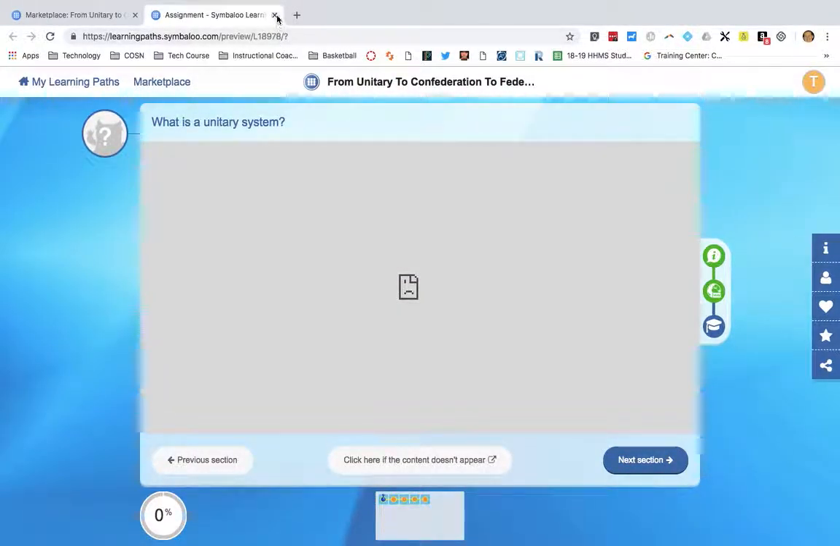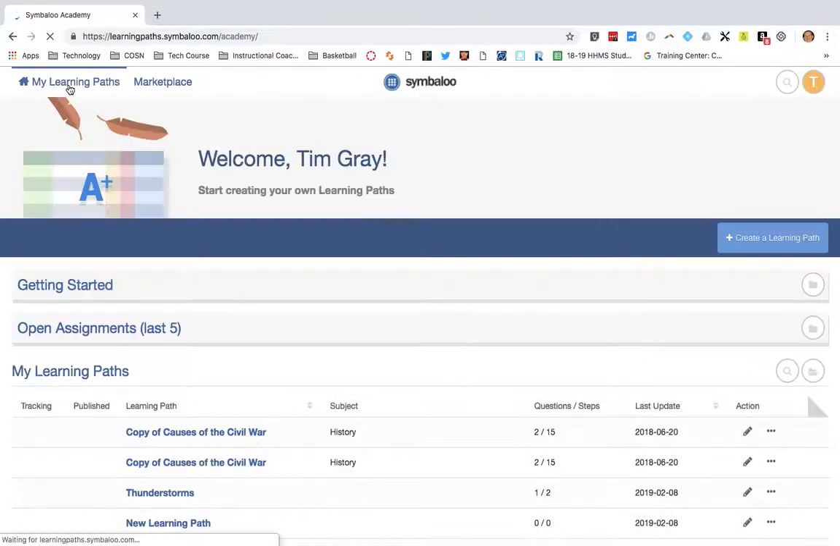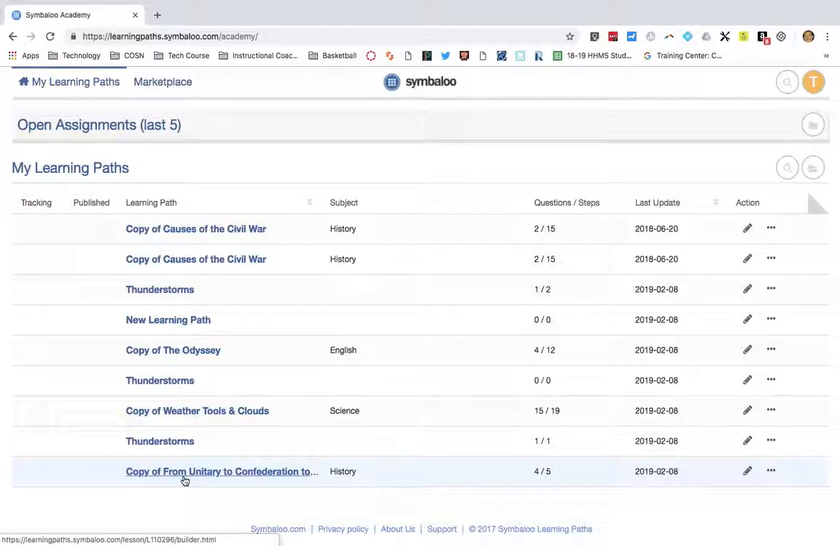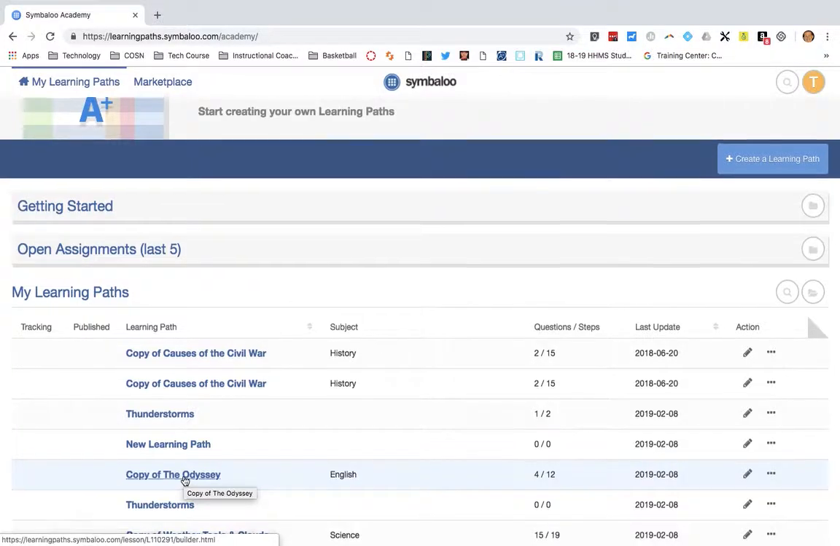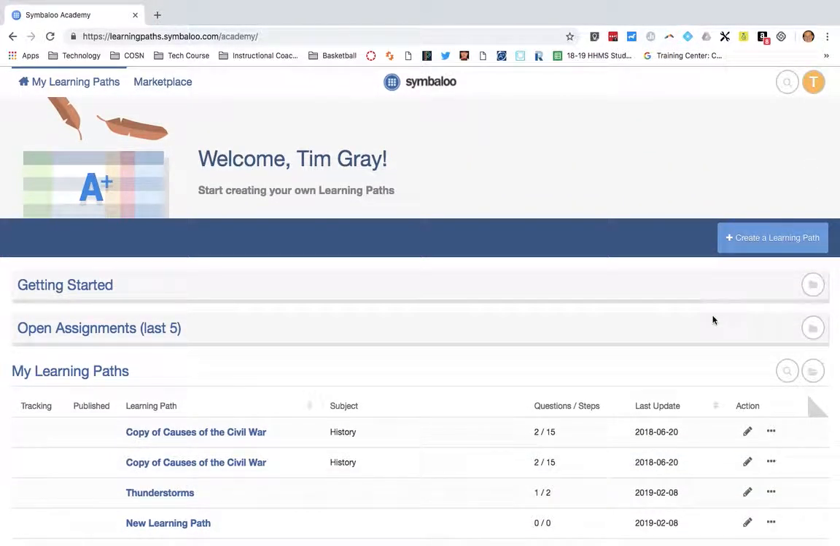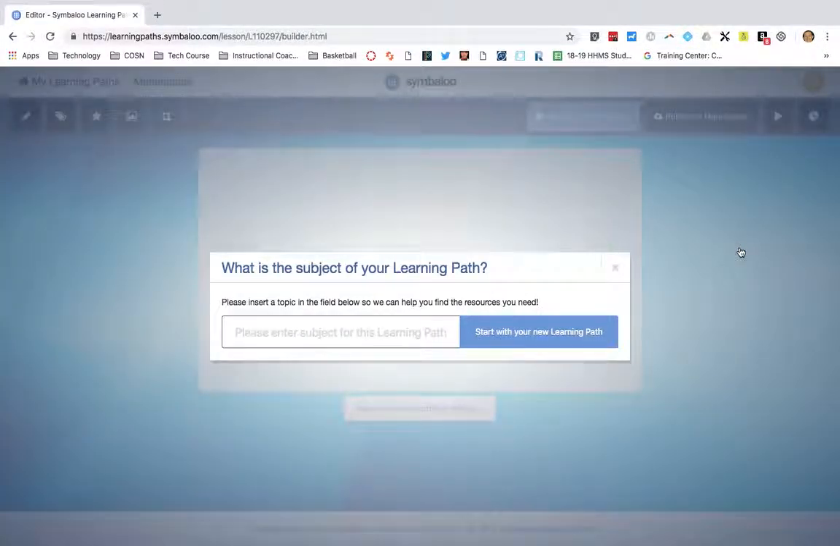Okay, so I can say from there that I want to add that to my account. And when I add it to my account, I go back to my learning paths, and it's there. They put a copy of it in there, and I can then share it out with my class. Now what we want to do is look at how to create a learning path. So I'm going to click this blue button that says create a learning path.